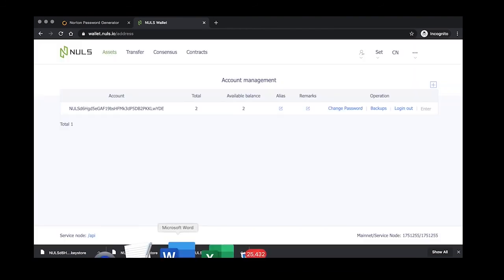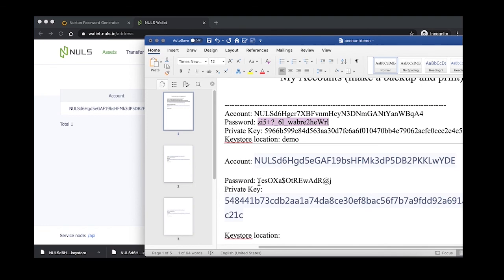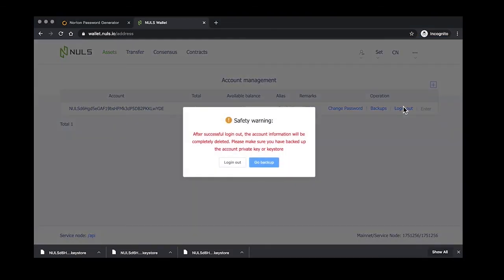There's that. Now I'm going to copy this password here. And now I'm going to log out of this account.